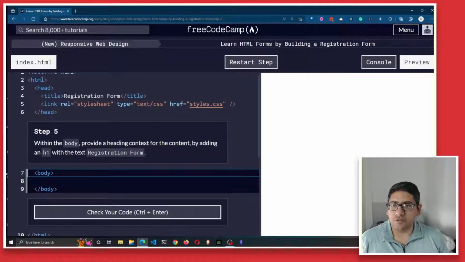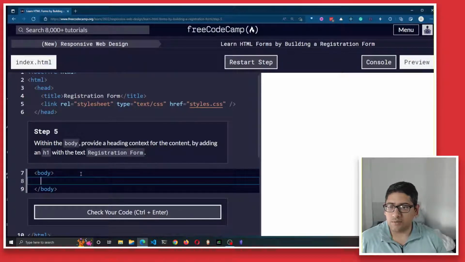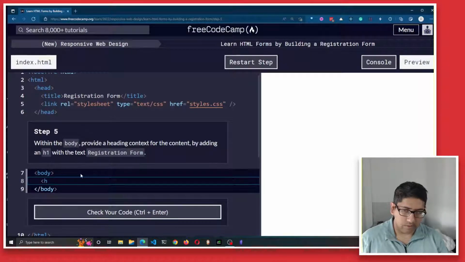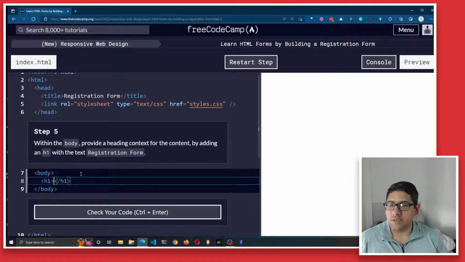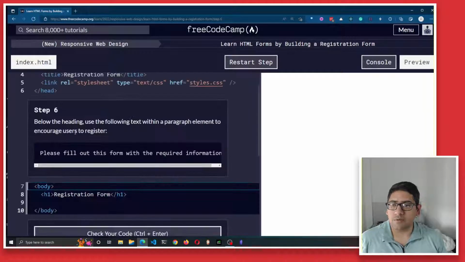Okay, all of this is just the usual stuff. We are just building the structure. Within the body, provide an h1 along with the text Registration Form. Check your code, submit and go.